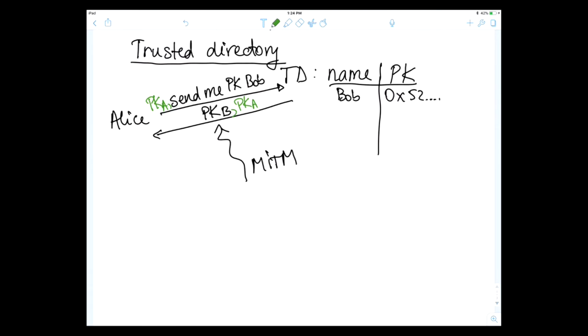Any ideas? Yeah? Yeah, exactly. I mean, it's a great idea that you want to somehow tie it to Alice, but again, the problem remains because the man in the middle can keep Alice's public key, but it will replace the public key of Bob with the public key of the man in the middle. Okay? So this problem still remains. Okay, so this was a good straw man to think about. Right? Any other ideas? Yes?